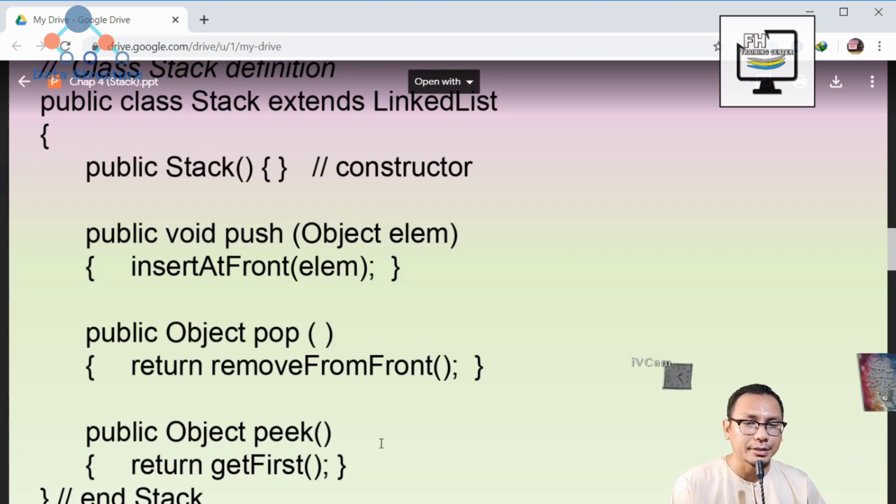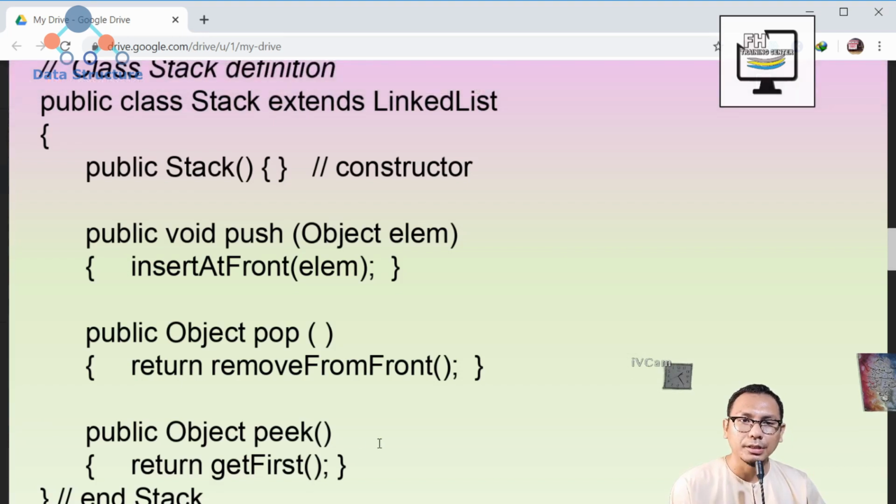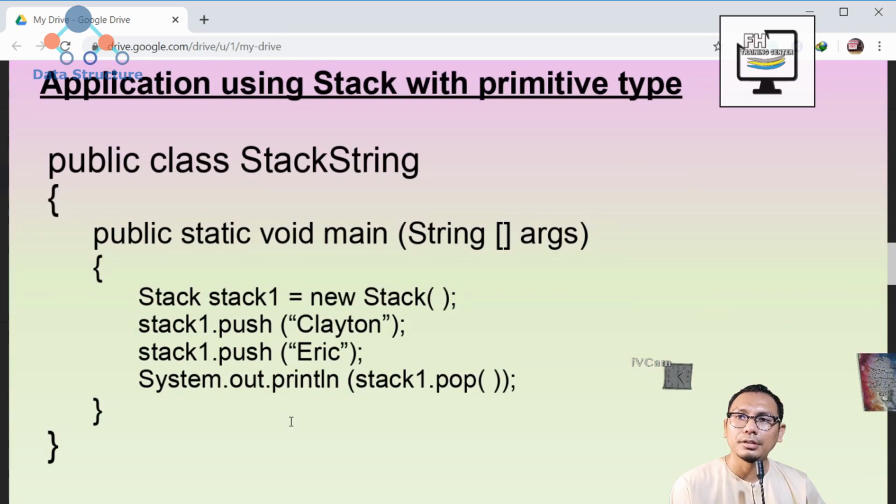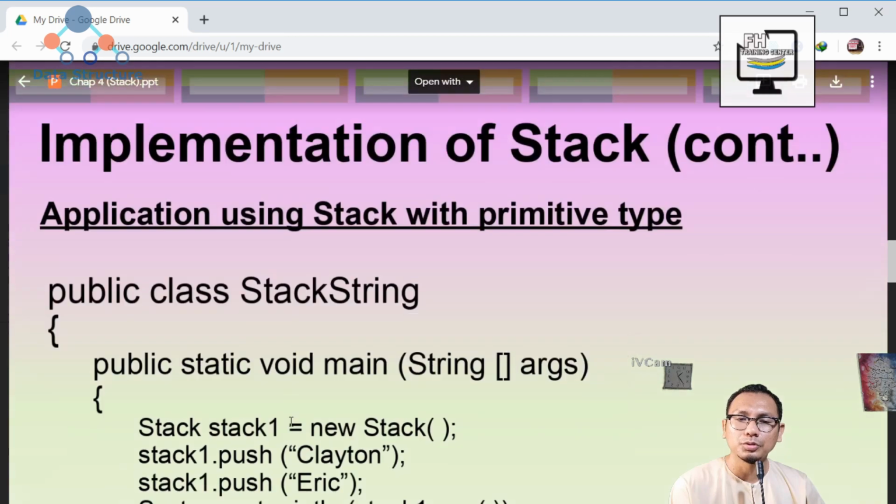Another one is peek. We can simply call the method getFirst in order to get the first item in the stack, or the item on the top of the stack.